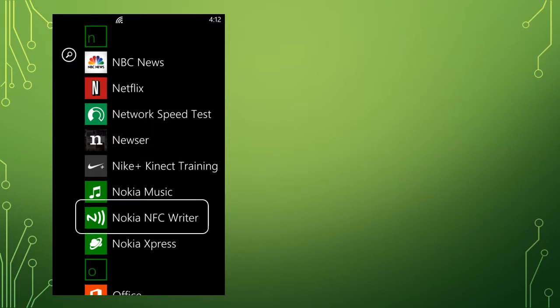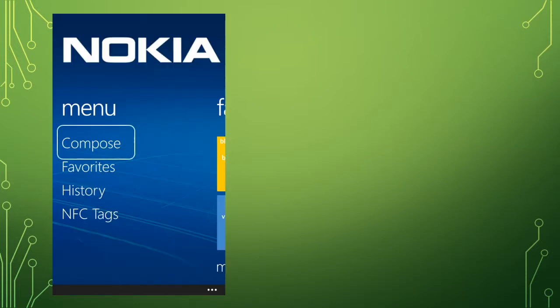So, what I want to do is set up my new NFC tag so my phone does something when I tap the phone to this tag that's now on the bottom of my cup. To do that, we use the Nokia NFC Writer application. And in the application, you select Compose to create the new action when I tap this particular NFC tag with my phone.